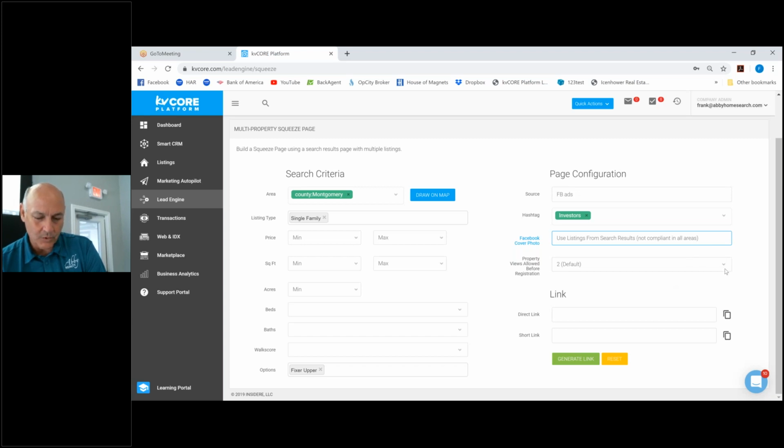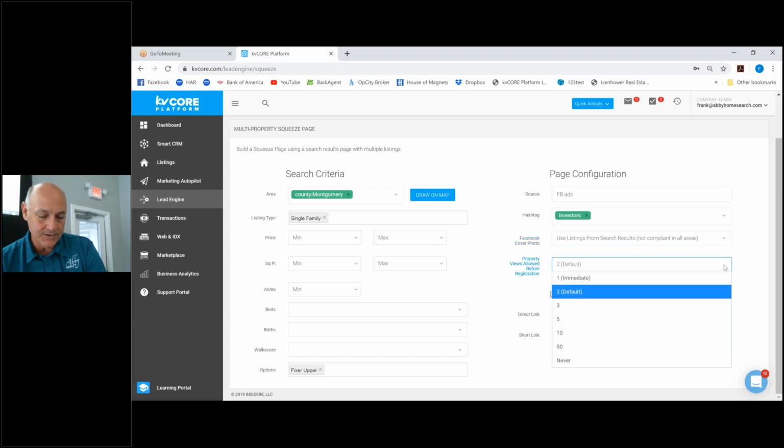Property views allowed before registration. Default is 2. That's probably reasonable. Some of you might want them to register as soon as they land. Well, they'll probably skate off. Or you could go deeper: 3, 5, 10. That's a strategy issue. You may want to do some A/B split testing and figure out what gets you the most registrations. I'm going to leave it at default 2.